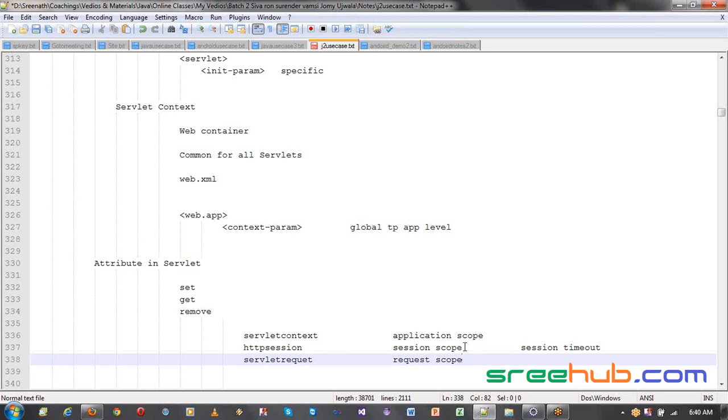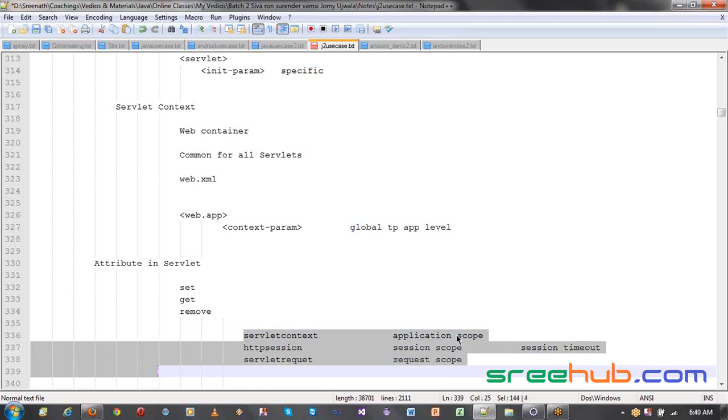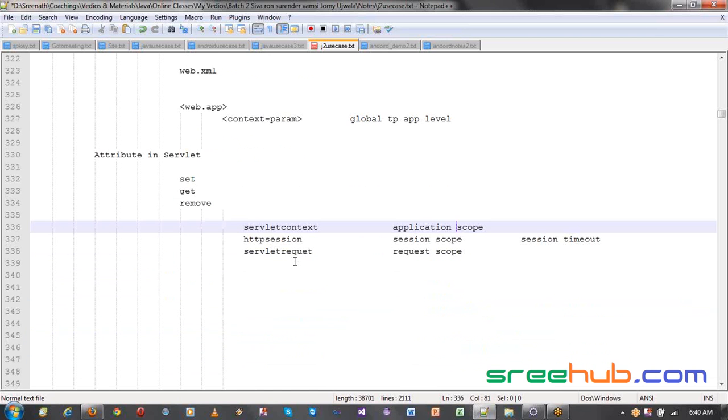So these are the different scopes which we have: application scope, session scope, and request scope, the main important things. For application scope, we will be using servlet context to set some attributes. I'll show you how to set them, not to worry. Then you have session, which is HTTP session, and you have request, which is servlet request. So those are your attributes in Servlet.